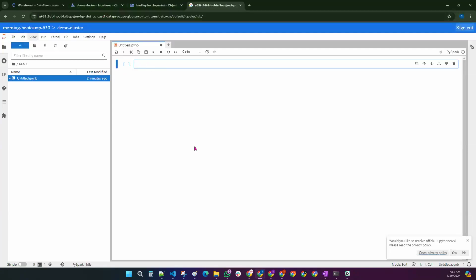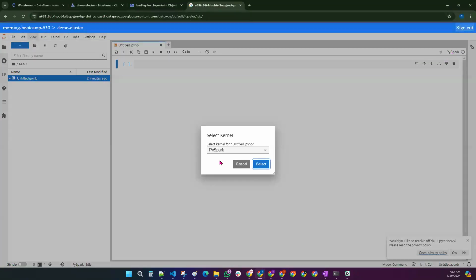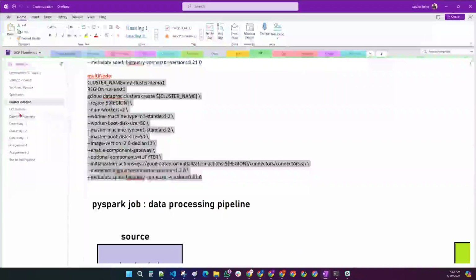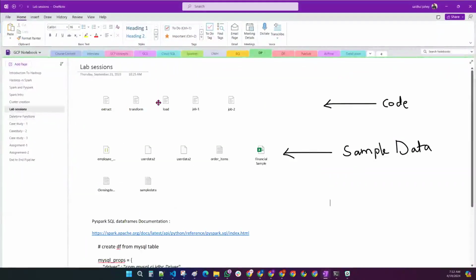The very first thing is to make sure that PySpark is installed. All of these notebooks are installed with PySpark only. You can also see here that the kernel selected is PySpark. And once PySpark is enabled, the first thing whenever you want to create any job is that we want to create a Spark session.